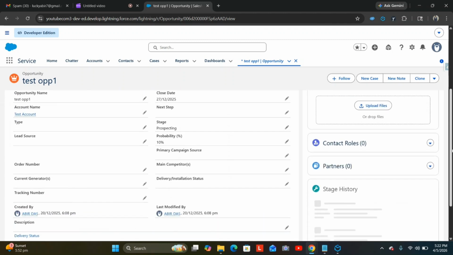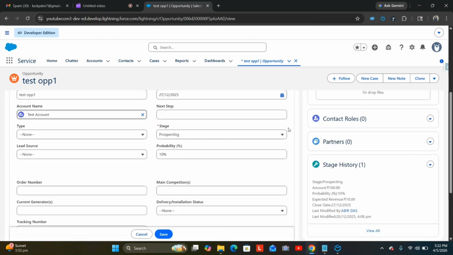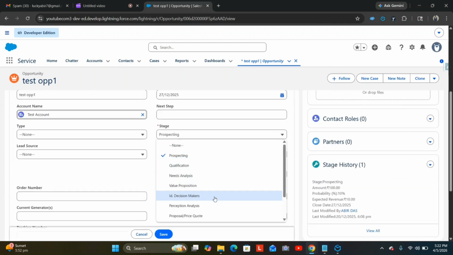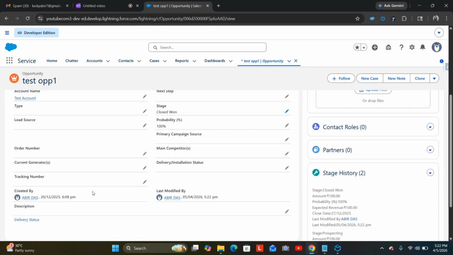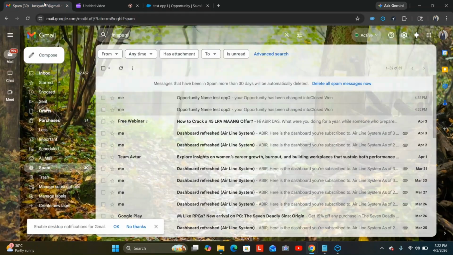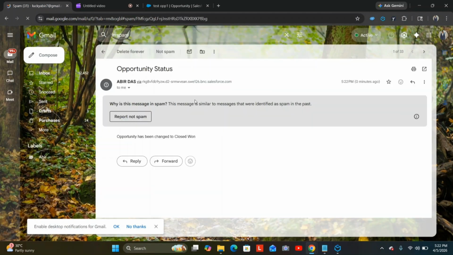Now my stage name is Prospecting. I want to change it from Prospecting to Closed Won and save it. And now I will check my email. I got my mail like: Opportunity has been changed to Closed Won, and this is my subject, Opportunity Status. So my code is working fine.